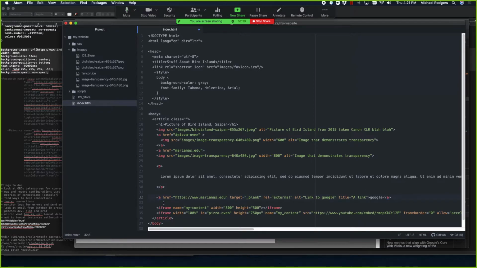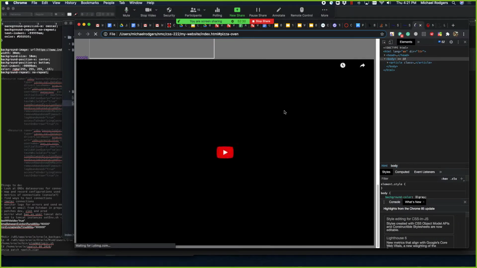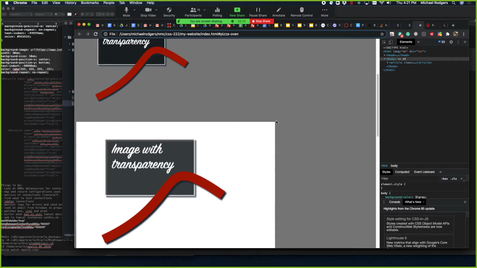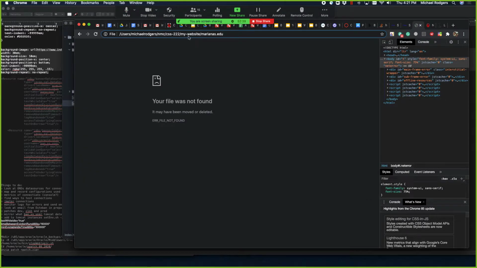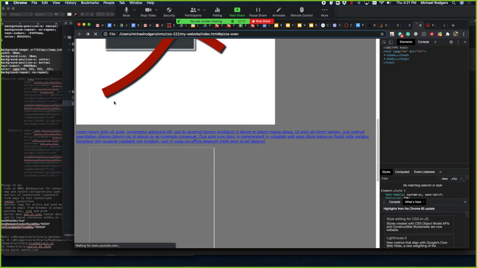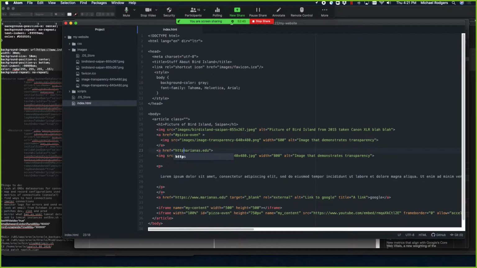So here I have it wrapped around the image and text. Go back, refresh it again. Now this is wrapped as well as that. If you click on it, it's going to... Did y'all see my mistake? There we go.